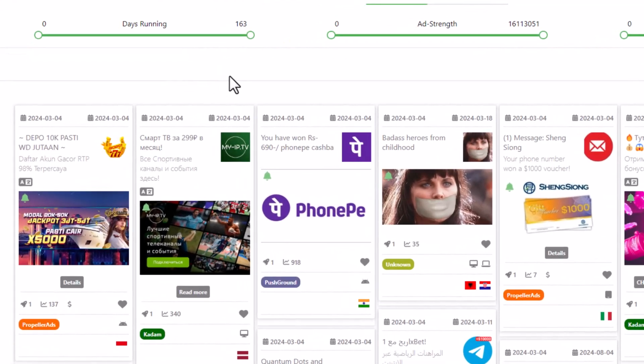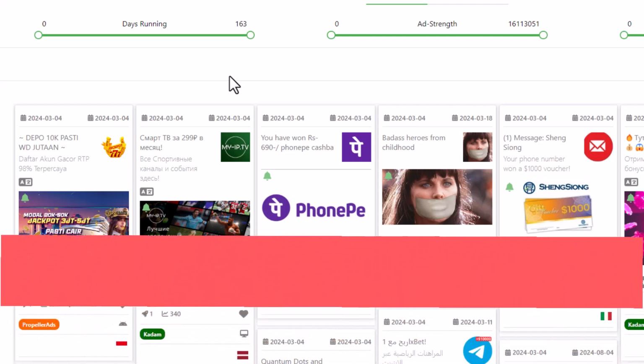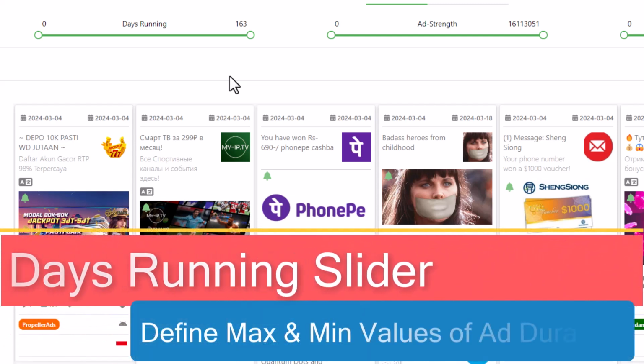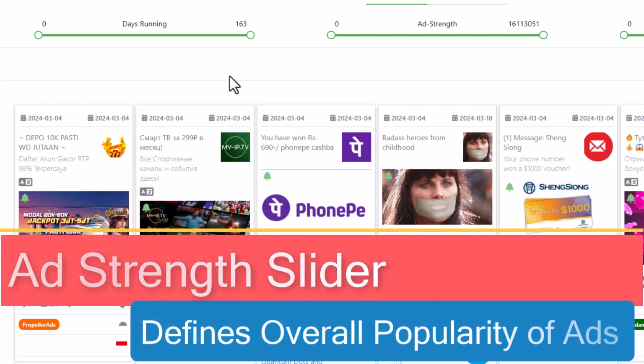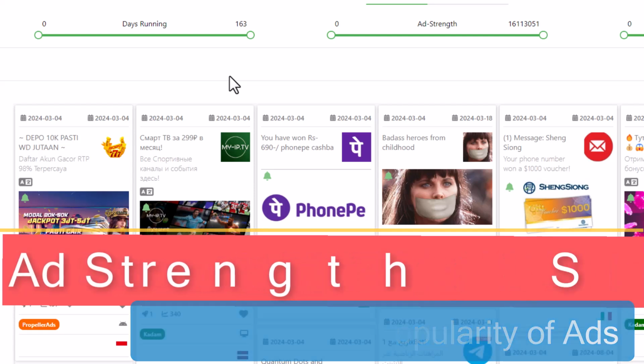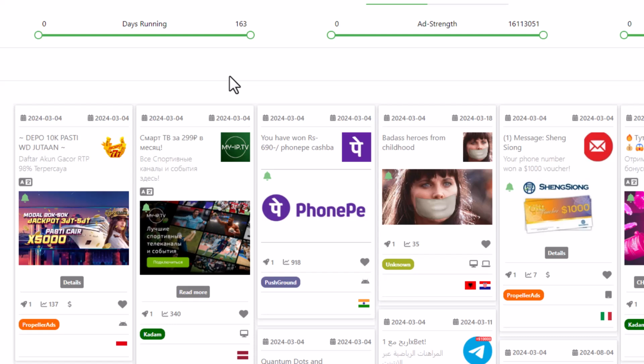Days running slider. It is basically a duration filter that allows you to narrow down your search by choosing a minimum and maximum value in days that ads have been running for. Ad strength slider. It allows you to view and filter ads with specific ad strength range. Ad strength parameter is measured and updated on a daily basis and is primarily a function of number of impressions it is receiving on a daily basis.